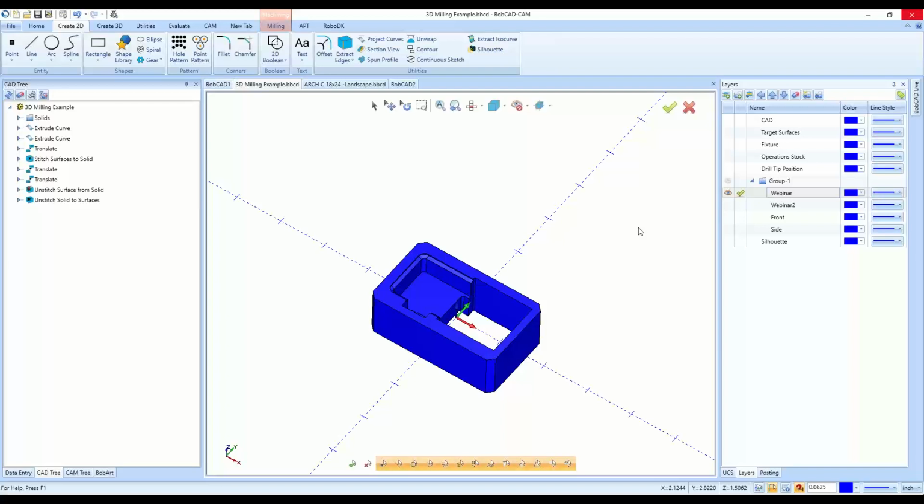For next week, I'll have a 3D model like this for you guys. I'll put it in the comments section as a Google Drive download link. You can download the file and then place it into BobCAD to follow along next week. Maybe a little bit better there.